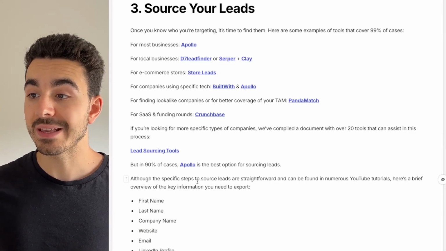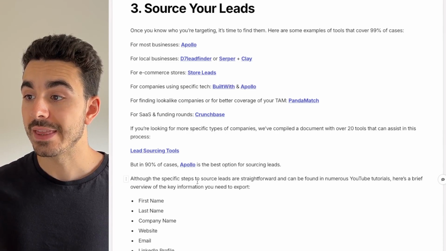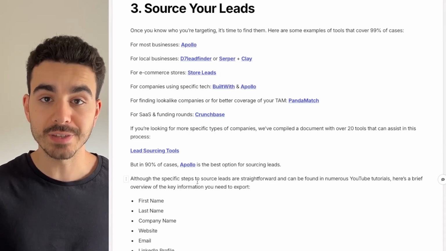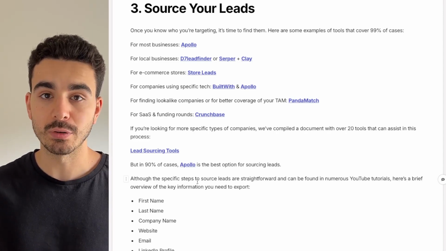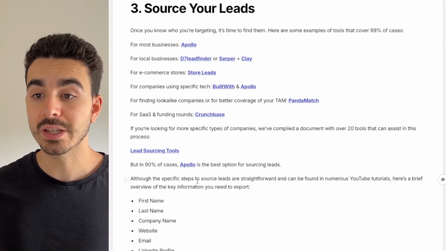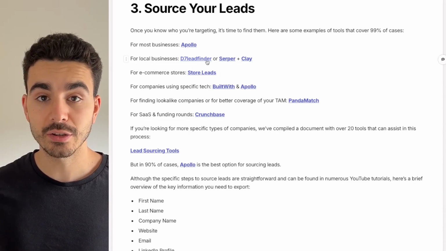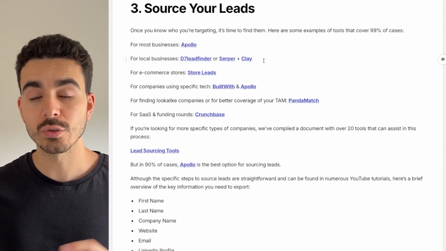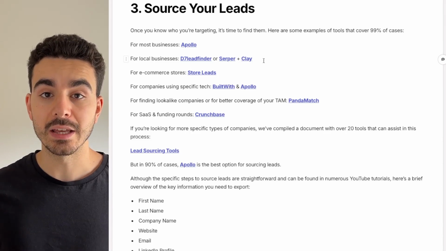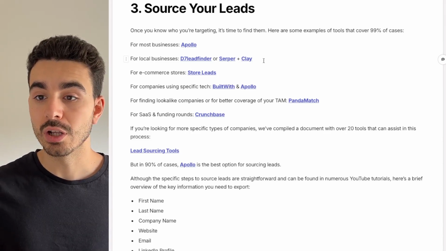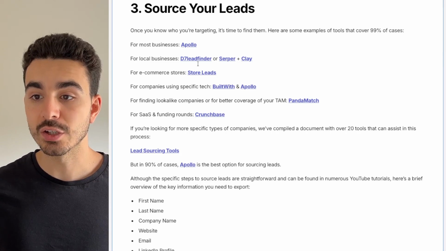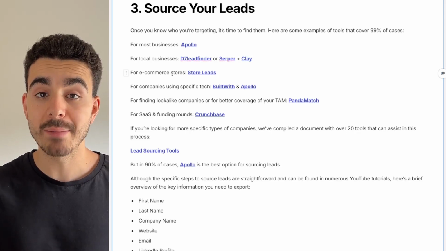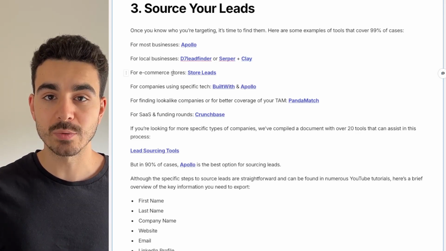So here are some examples of tools that cover 99% of cases. So for most businesses, and I already have a video about that, it will be Apollo. For local businesses, you can use D7 Lead Finder. I think it's only for the US. Or Serper plus Clay. So you integrate Serper in Clay. You have other tools for local businesses, but they're the best. You also have Apify. On Apify, you have Google Maps Scraper. So you can use them as well for that.